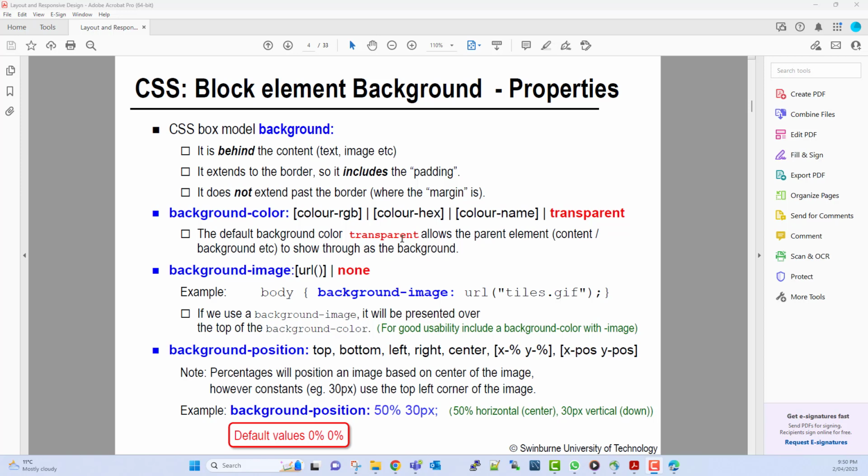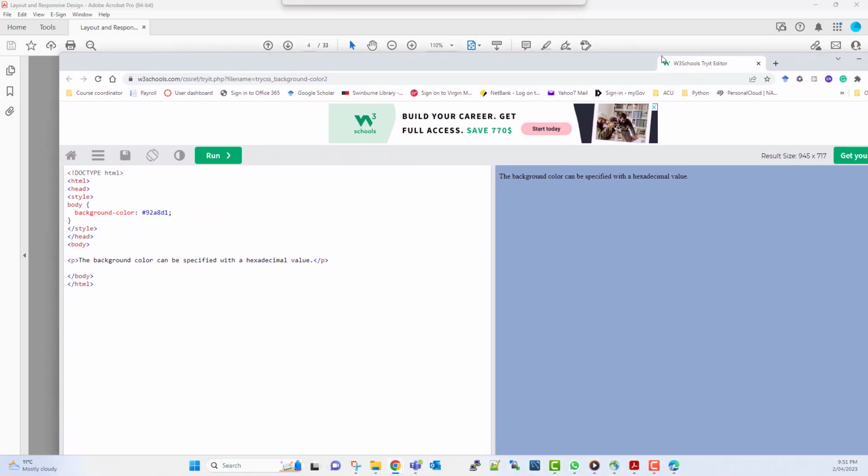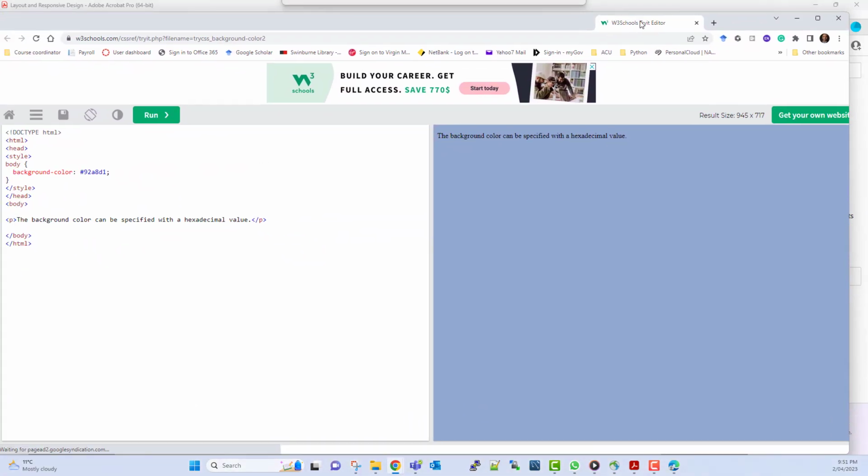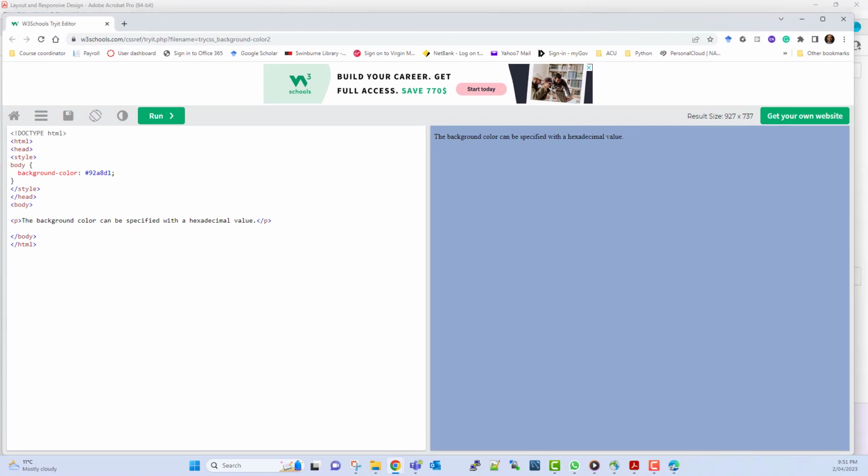So when you use that in your web page, make sure that you use a background color that makes it easy to read, right? So if I show now, for example, I can actually show a small example now, using my W3Schools example here.